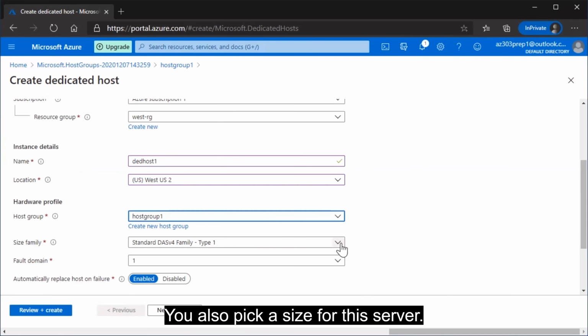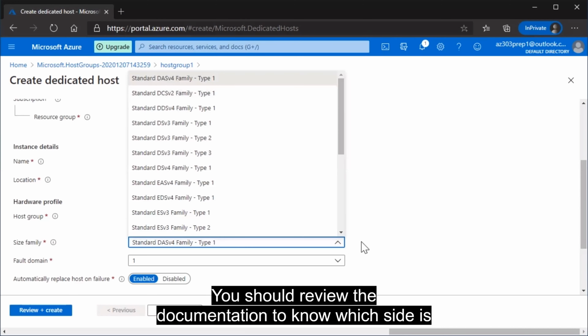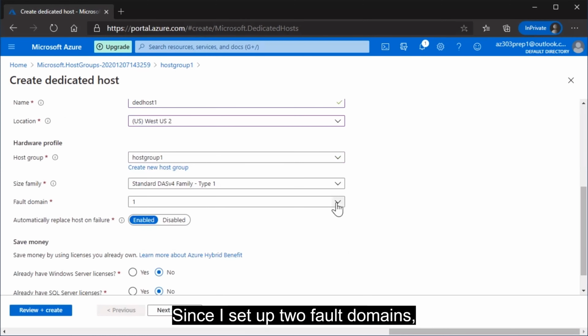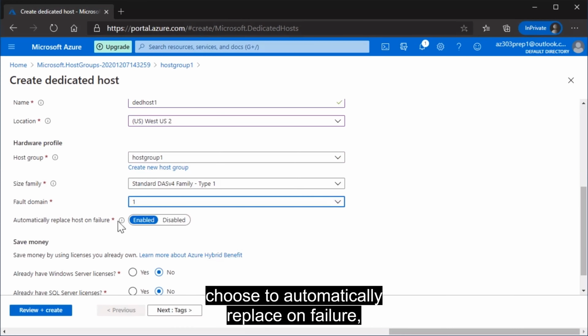You also pick a size for this server. So this will be a physical server in the Azure data center. So this indicates the size. You should review the documentation to know which size is appropriate for you. Since I set up 2 fault domains, I pick one of those. Choose whether to automatically replace on failure, review and create.